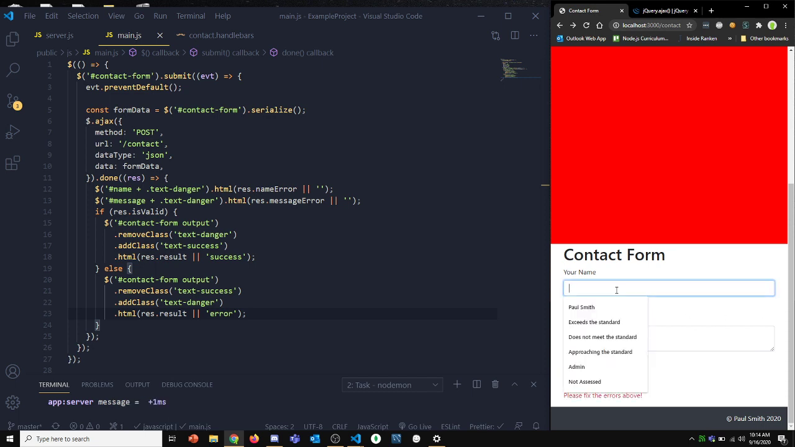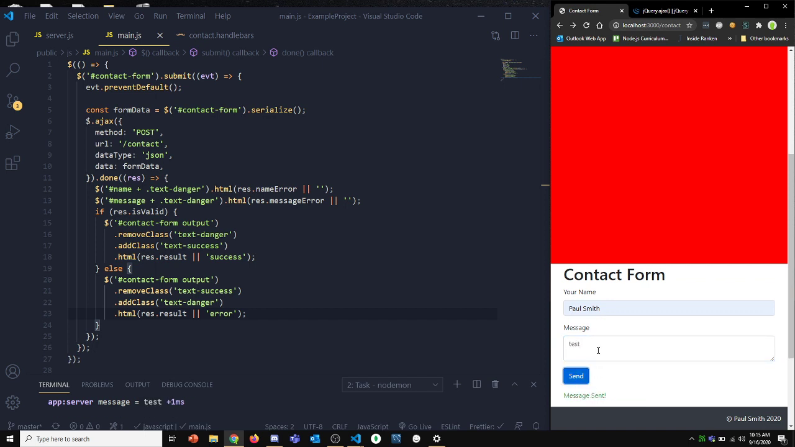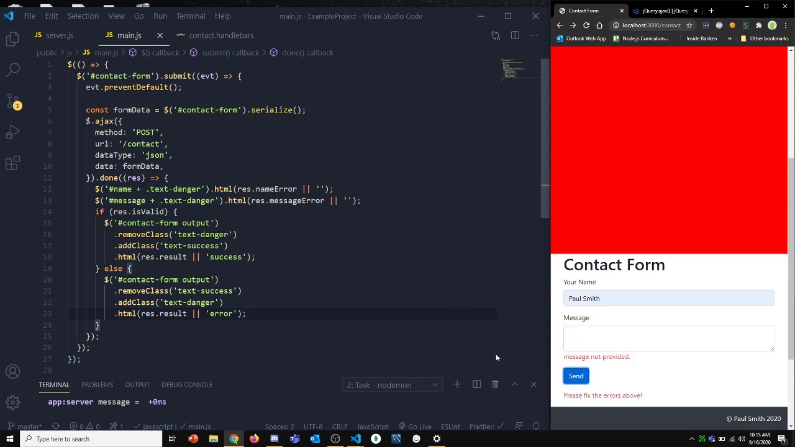So danger here, it's red there. Let me fill in a message. Okay, cool, it's green. Remove this, and we're back to red. So great. So now I can submit the form via Ajax, and the page isn't refreshed, which is great.